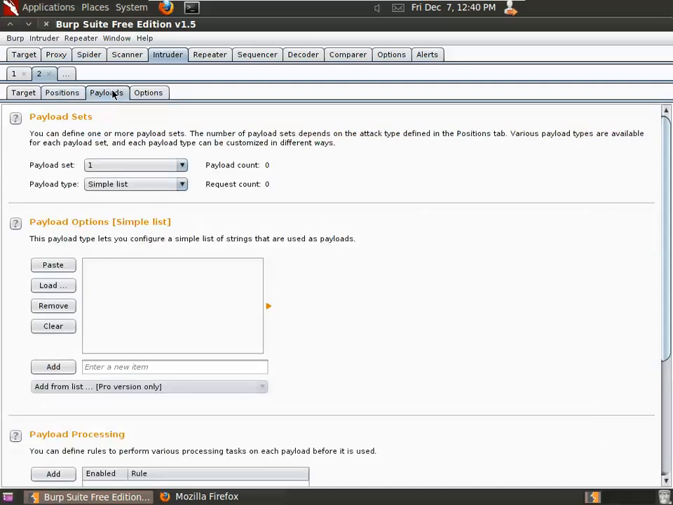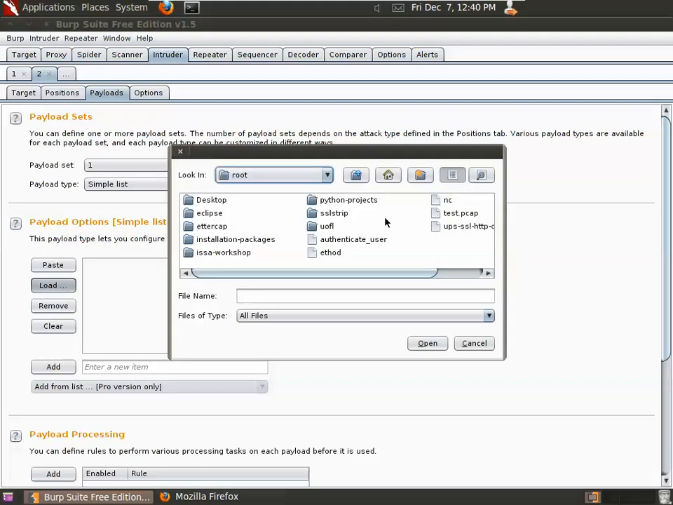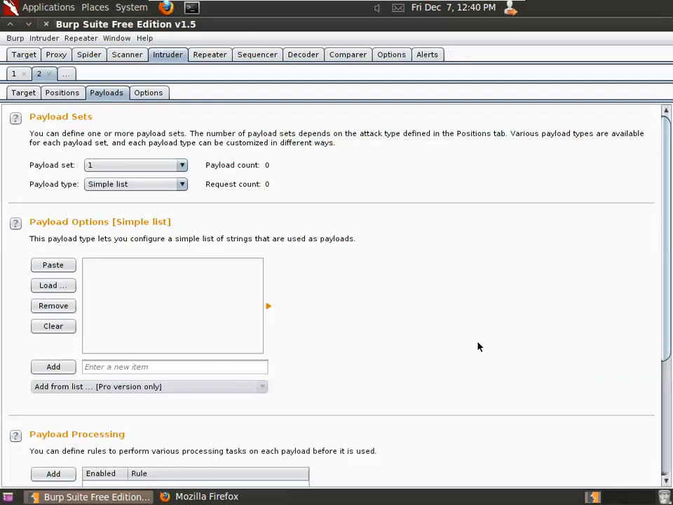Okay, over in the payloads, this is where you set up your test data. Now, if you're in QA and you already have your test data in a file, that's great. There's a load button right here, and you can load in your file, and it'll fill up this list. The Pro version of BurpSuite comes with a bunch of files already preloaded with all this different stuff in them. You can also have it generate the list for you.